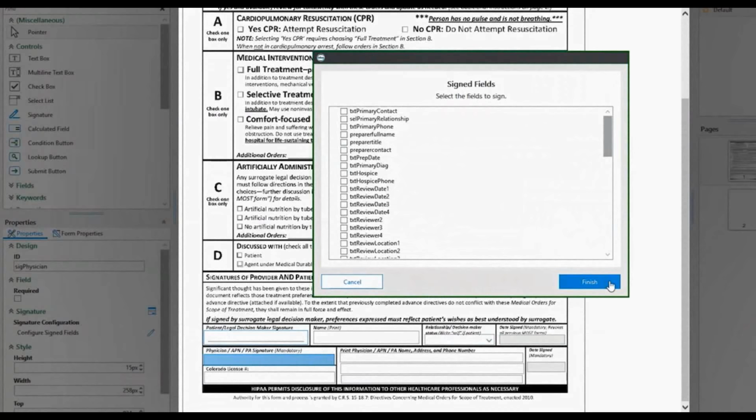So in this area, we could choose the form that the keywords that we want to actually use to trigger our lookup. We can just click finish here. Computer's being a little bit slow.